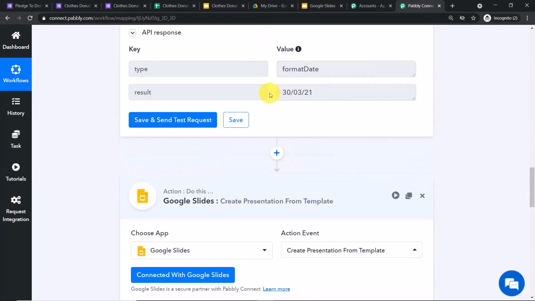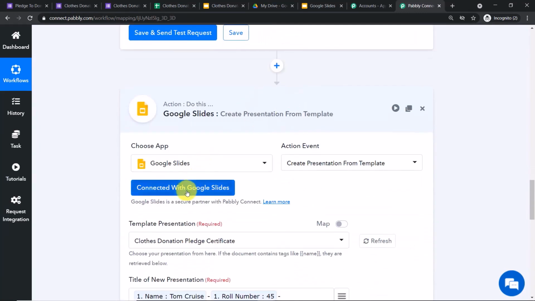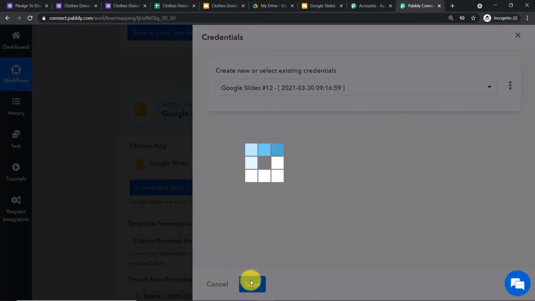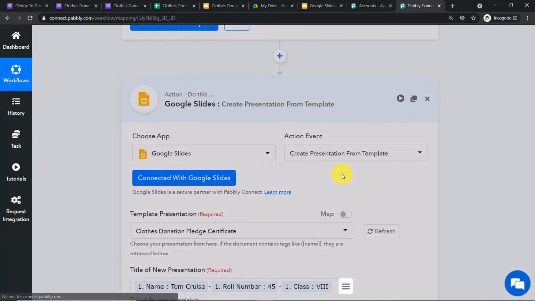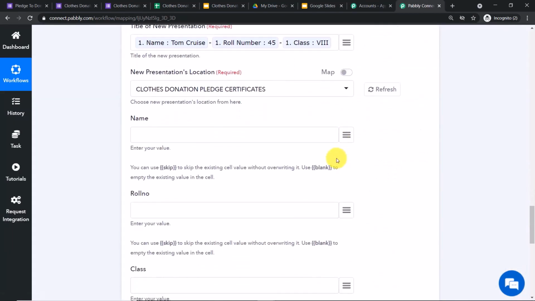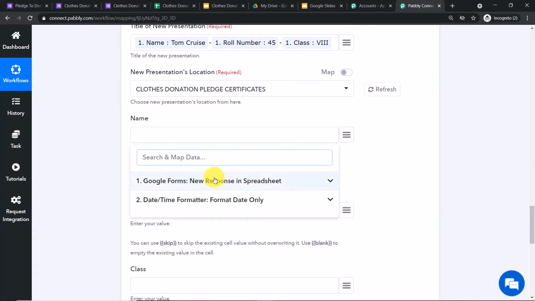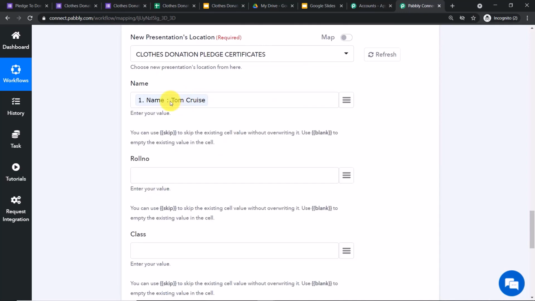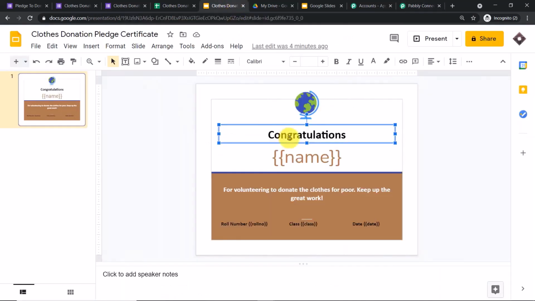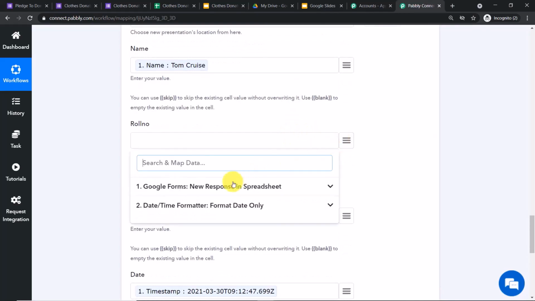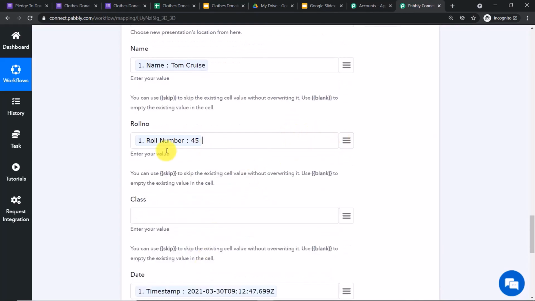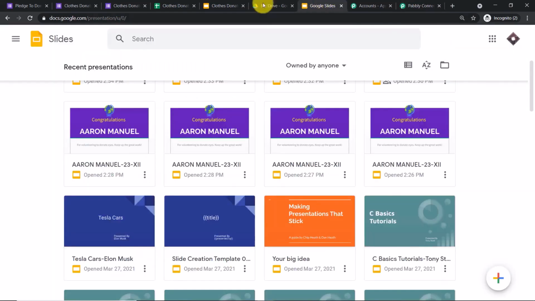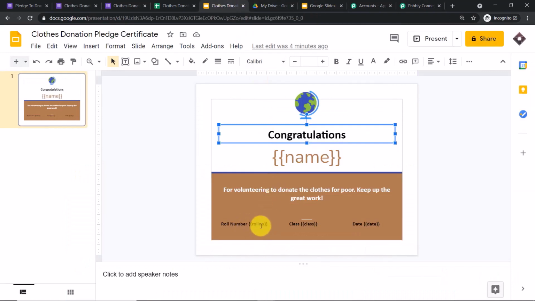To get this detail here, we basically have to refresh this. Let me click on save again. Now we are ready, so let's start mapping. This is the name, that is Tom Cruise. So the name, Tom Cruise, will come here. Easy. Then we have the roll number. The roll number is this, so this particular detail will come here.